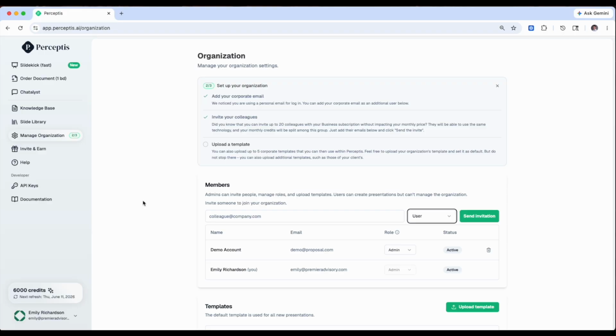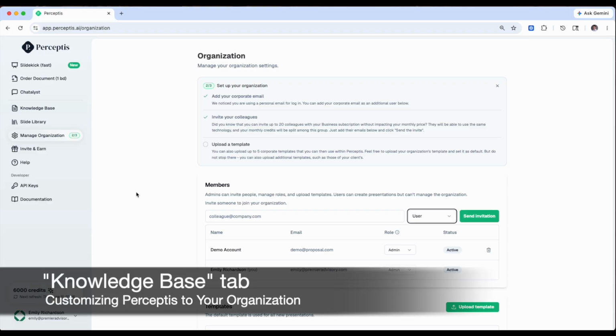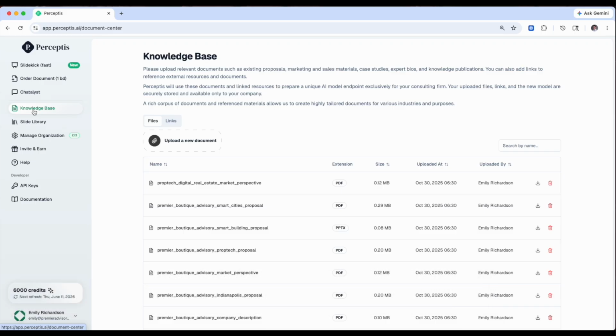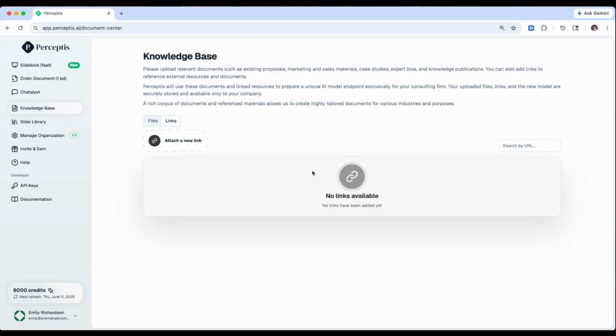The second opportunity to make Perceptis even more powerful and even more knowledgeable about your organization is by adding documents to the knowledge base. So here you basically load your historical documents. That can be a library of case studies, it can be the resumes of your colleagues, it can be your marketing materials, your historical documents, responses to RFPs, and many, many other things. You can upload them either as files or you can also load them as links.